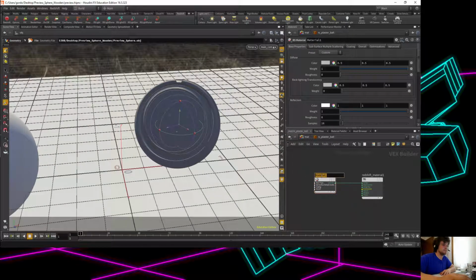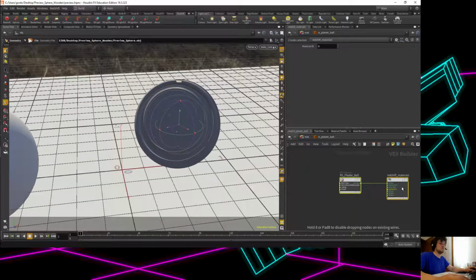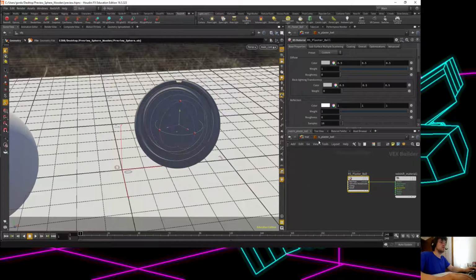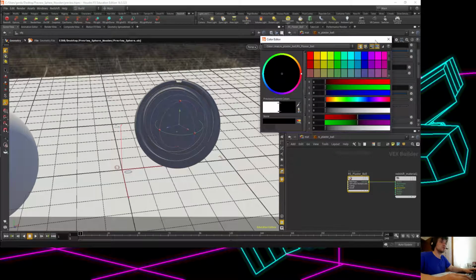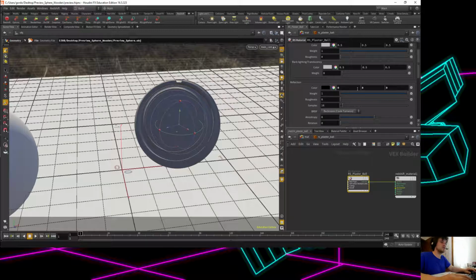So with that, name this RS plaster ball and move those aside. In my reflection, we're just going to bring it down to 0. I might still have a weight of 1. I'm going to bring the weight down to 0 as well, just to be on the safe side.